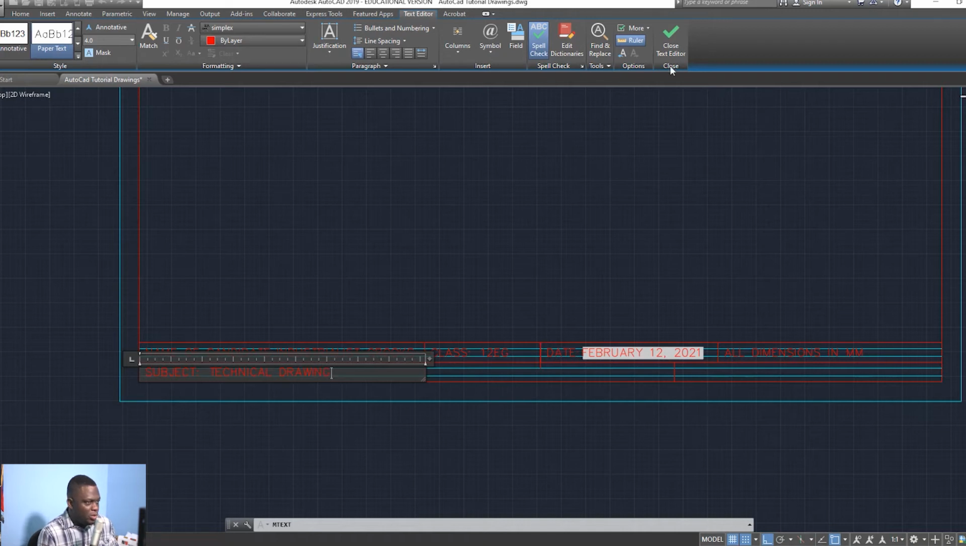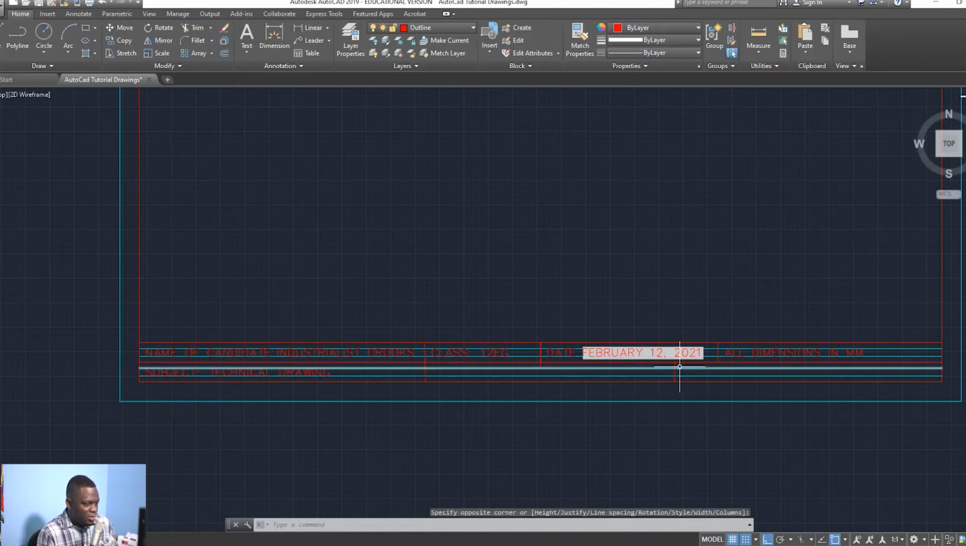And then I'm going to close the text editor. I'm going to go ahead and delete this line right here, and then I'm just going to write topic and leave the rest of it open.